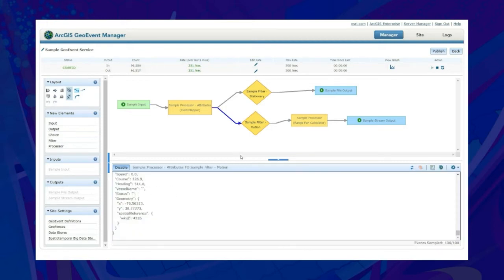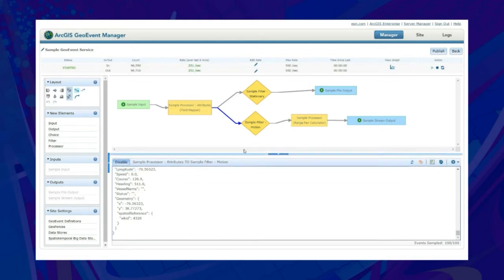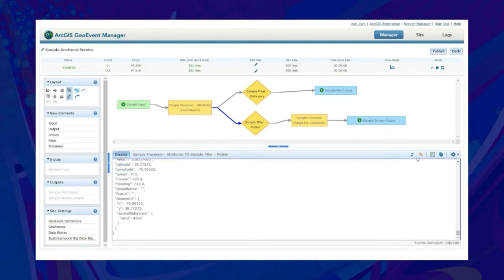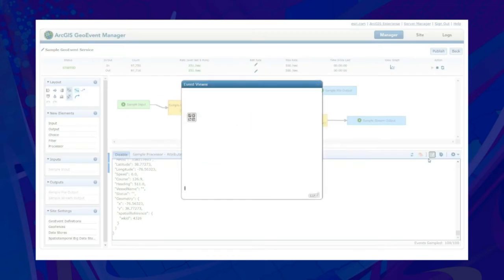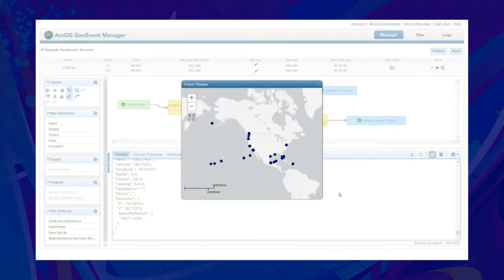As data comes in, you'll notice that a map icon has become available. Clicking on it will open up the event viewer, which is a lightweight embedded web map application that allows me to display the geometry of my sampled events. You can see, in this case, all point locations of my tracked vessels.